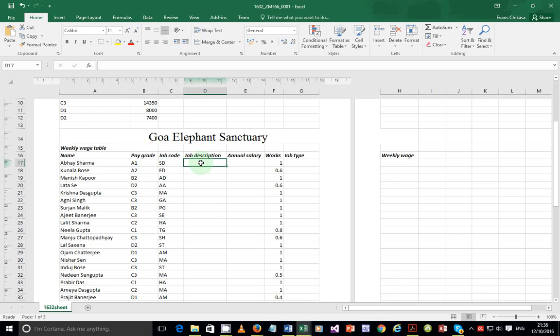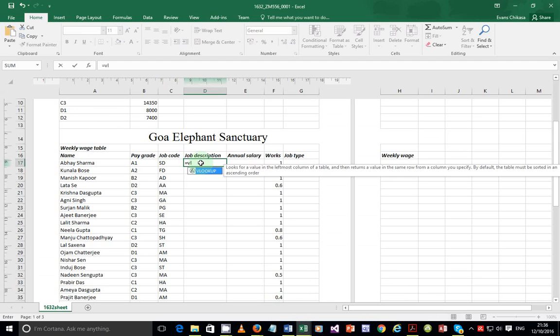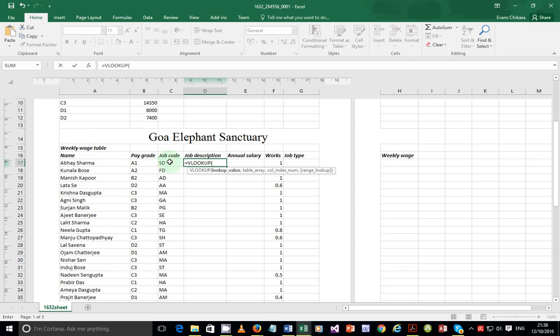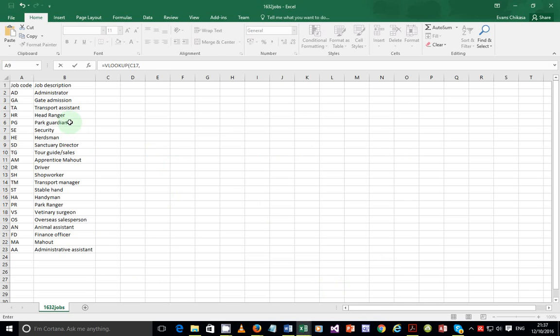So for example, I'll start here. I'll say VLOOKUP, and then I'll look up C17, because this is the job code, and then comma. Now I specify the table that I want to use. I've seen some people go right here to the table and just specify the table that they want. They just specify this range.